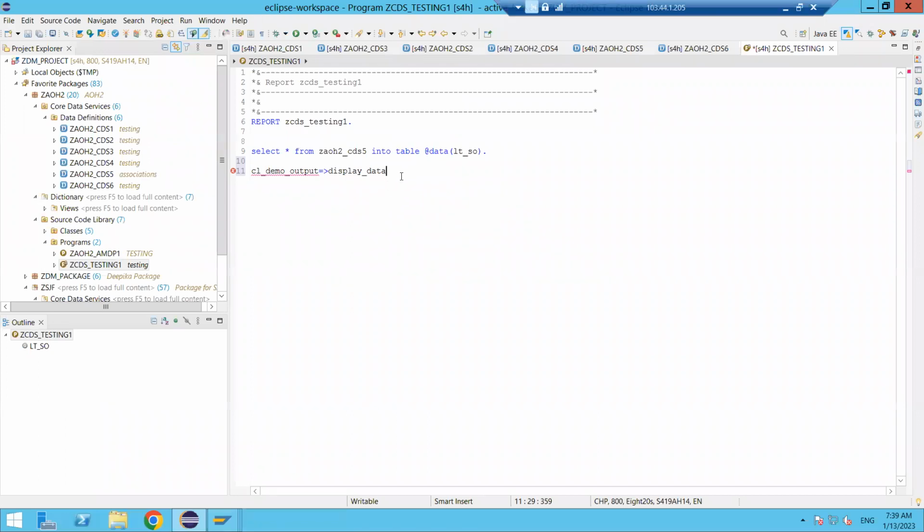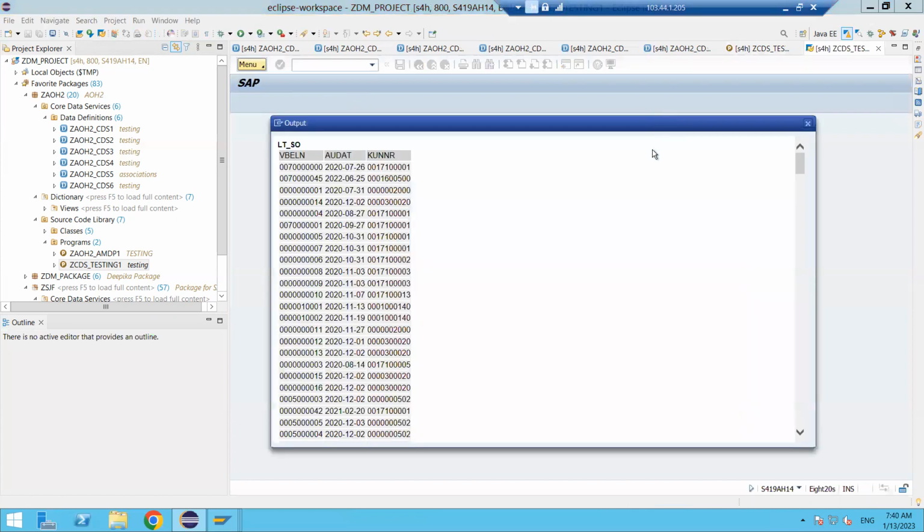Display data is the method, and press Shift plus Enter. So the value is the internal table name LTSO, right? And activate it, execute it. Okay, as usual it is coming like this.